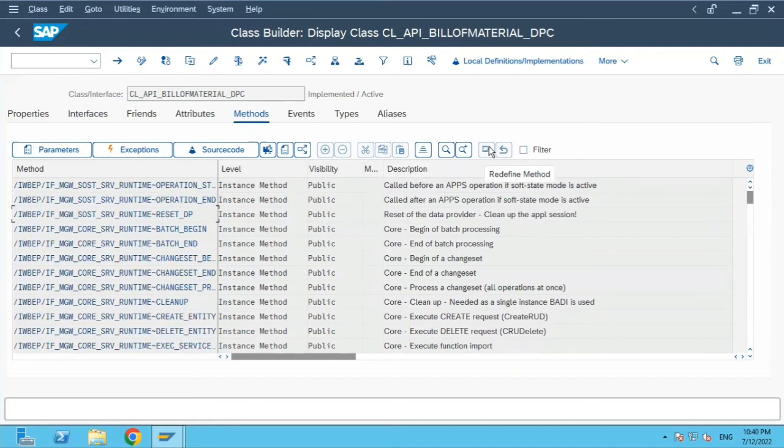If you select any inherited method and click on redefine method, you can redefine this method with your own code, or within the redefined method you can call the super class method and have your own supporting code above or below the call to the super class method, using this redefine method button. And if you want to undo the redefinition, you have to click on this undo redefinition button.